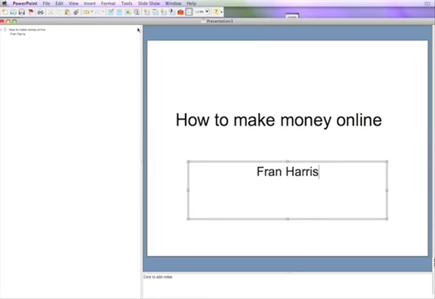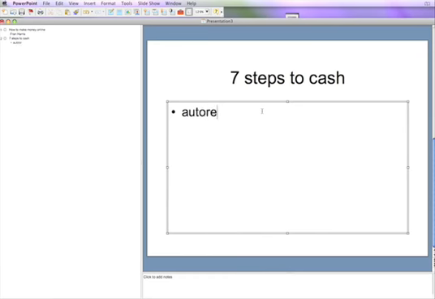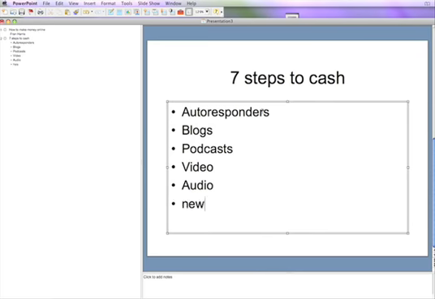We're going to insert a new slide. And we're going to say 7 steps to cash. So what you would do is do your entire presentation. Just write it all out. And then I'll put some of these in here. Autoresponders is one way, as you all know now. Blogs, podcasts, video, audio, newsletters. All right, that's not 7, but you get the point.